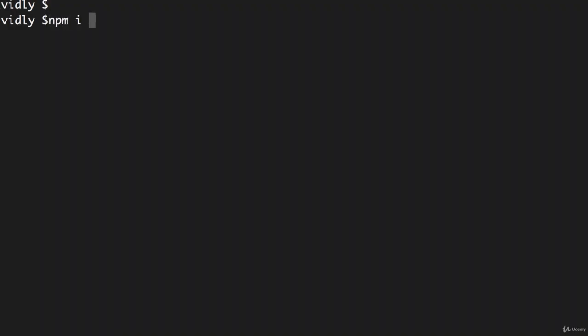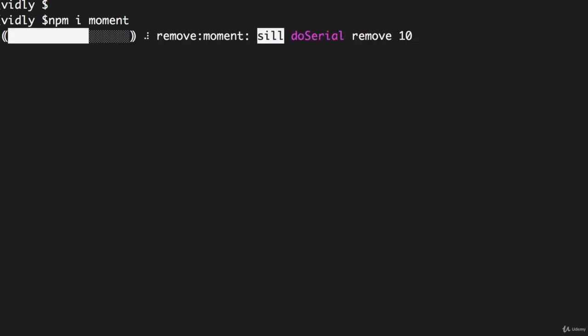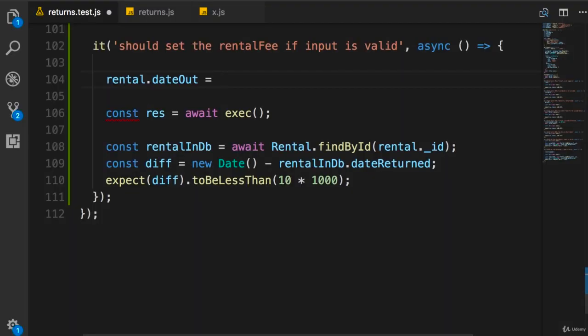So let's install Moment. Now we can install this as a dependency of our application or install it only for development purposes when writing tests. In this case, I'm going to install this as an application dependency because in our production code, we're also going to use this to calculate the number of days the movie has been out. So let's install it. Beautiful. Now back in our test, first we need to import Moment on the top.